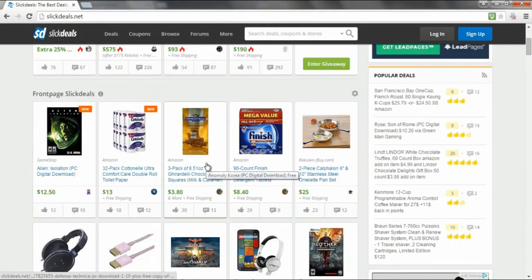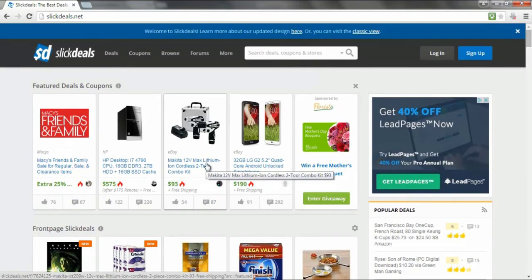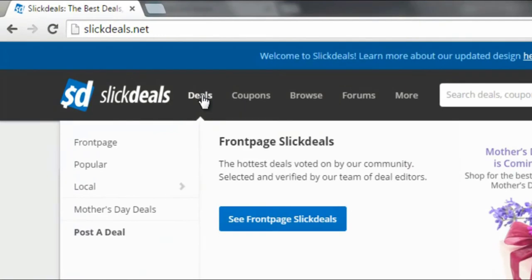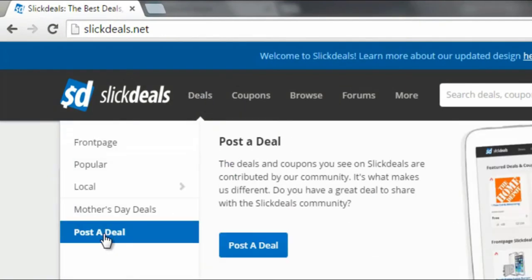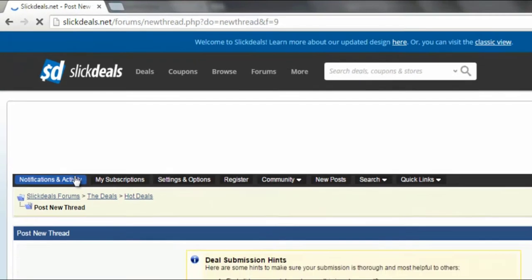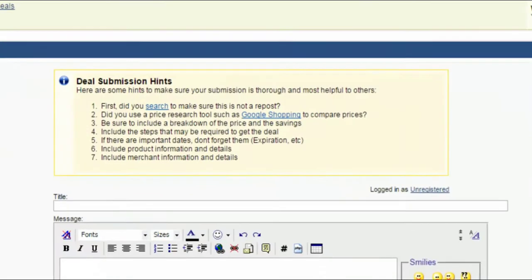Now, if you have an ebook or a product for sale online and you want to discount it for just a short period of time, what you can do is submit it to this website as a deal. So all you do is head on over to deals in the menu here, click post a deal, and all you need to do is follow the instructions, which is basically a forum thread. So obviously it's your product, so you'll know if it's not a repost.